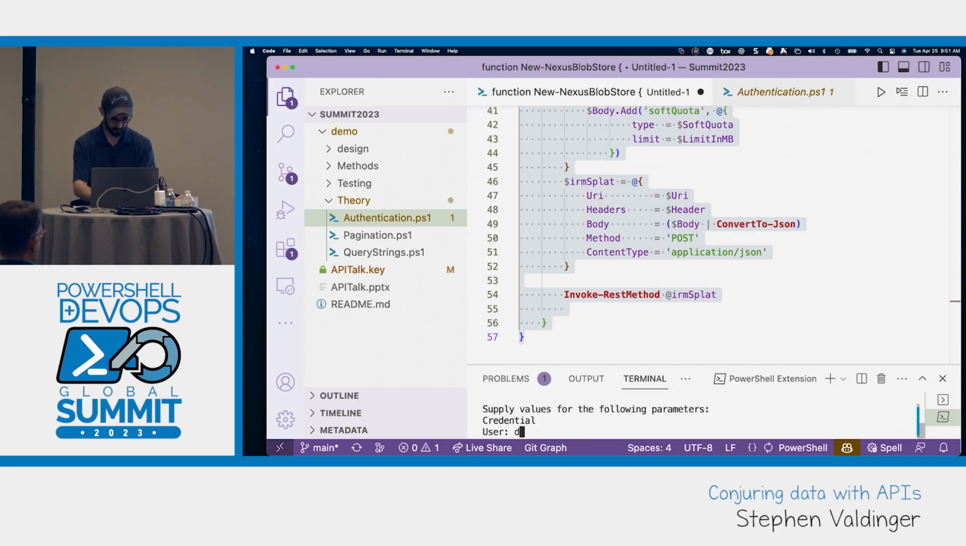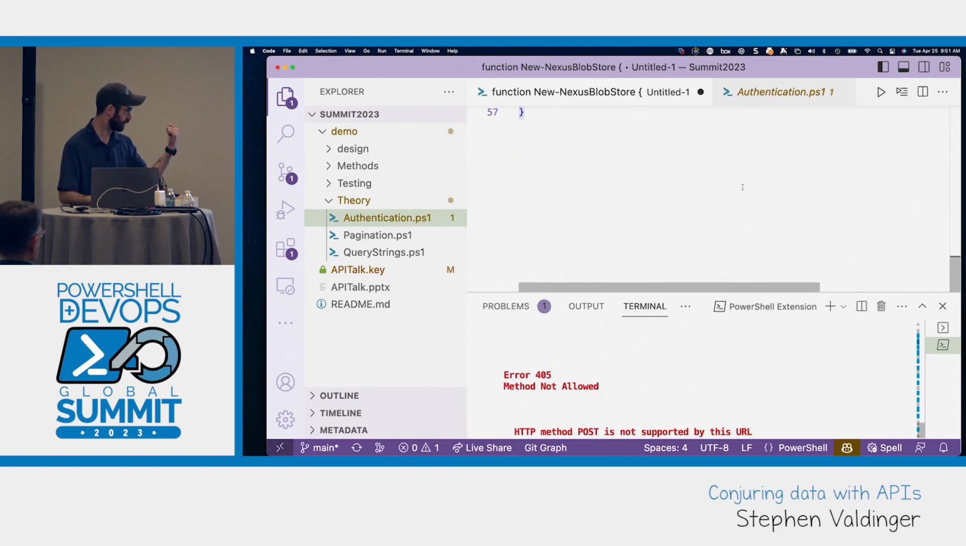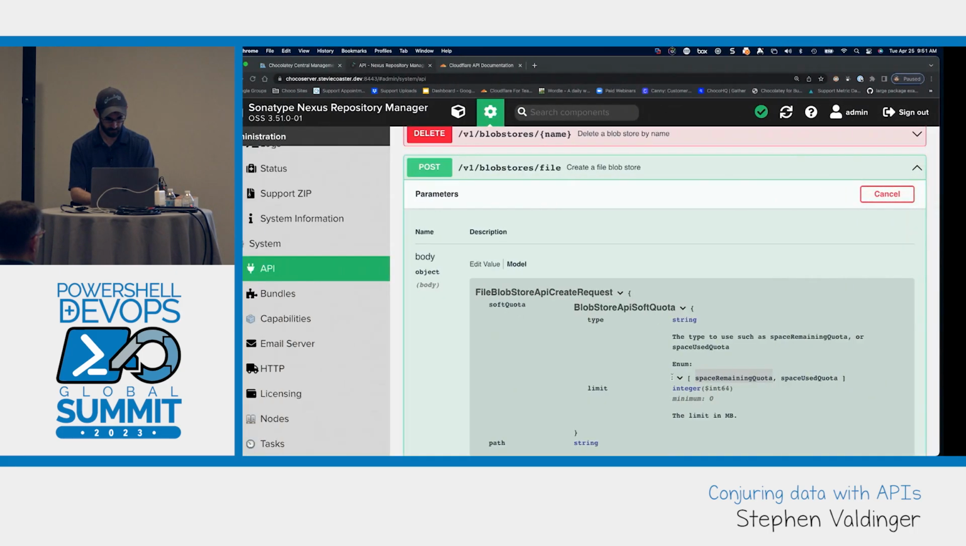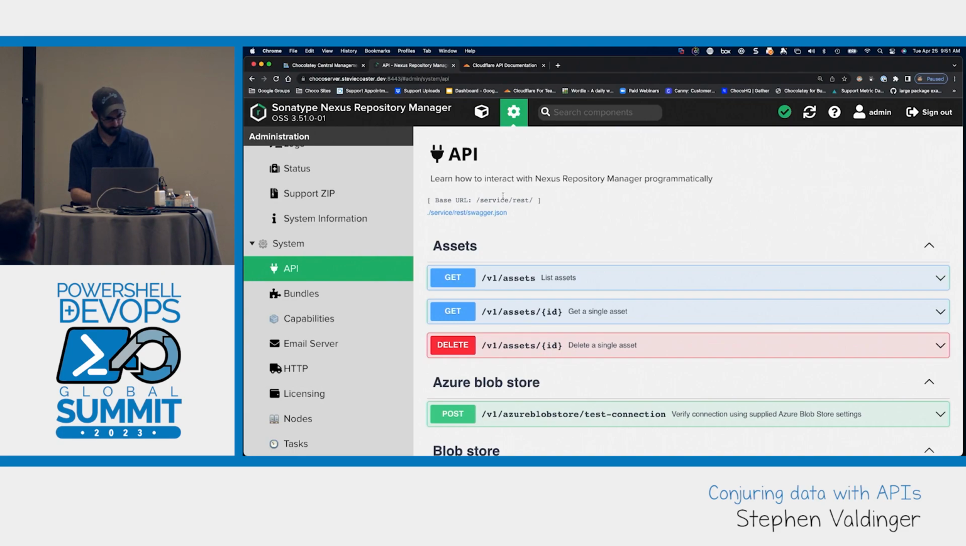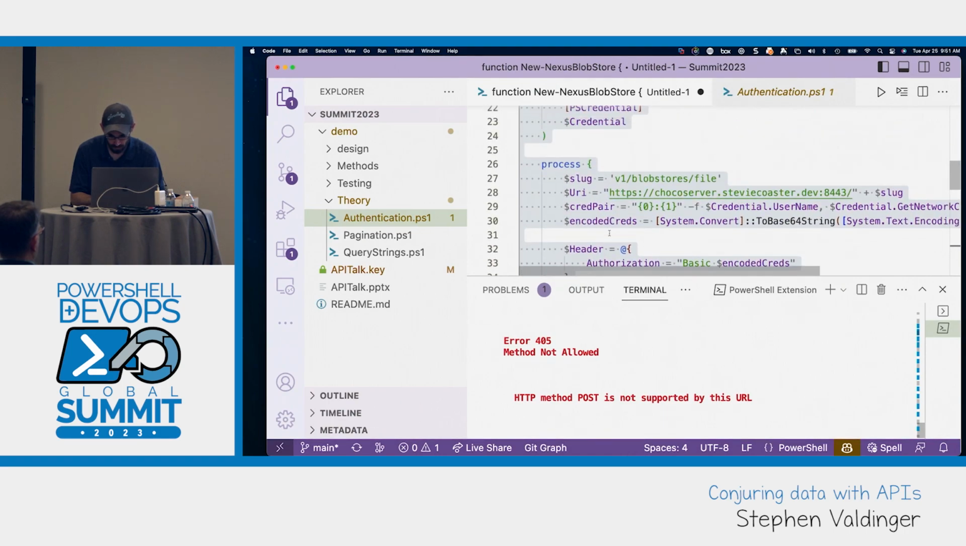Let's see. Okay. So it's just literally broken. I'm wondering if it's something weird with I'm on my Mac, but it's like not going through the NAT properly or something, because that should work. Yeah, it's HTTP method post is not supported by this URL. That's got to be it. It almost has to be it. Wait. Oh, hold on. No, there it is. There it is.